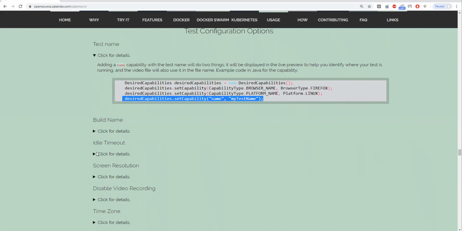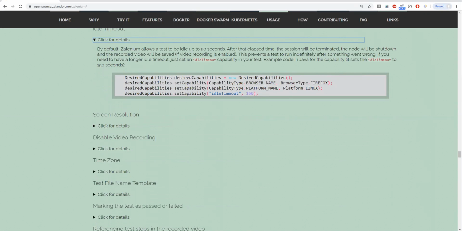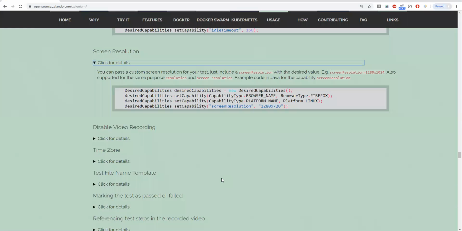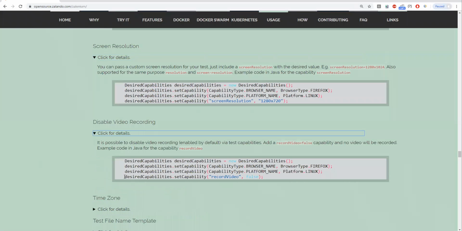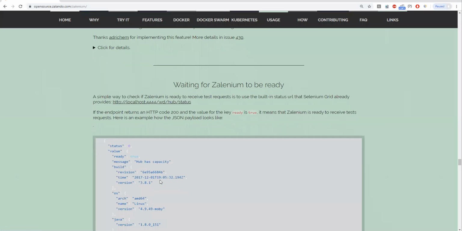And the build name we can provide, and idle timeout, how much time our container should wait to run our test cases. Screen resolution, also the image screen resolution and video resolution, should be selected. If you want to disable the video recording, we can also add this particular property: record video false. These are all part of your desired capabilities. Different options are there, and you guys can explore all these options.